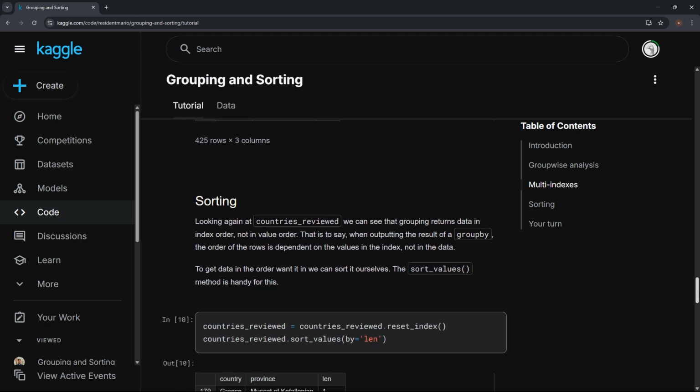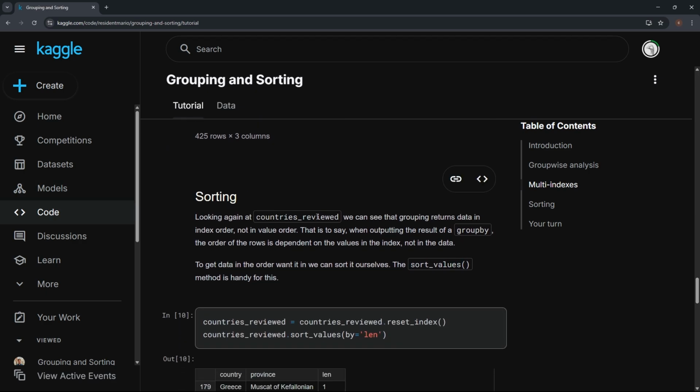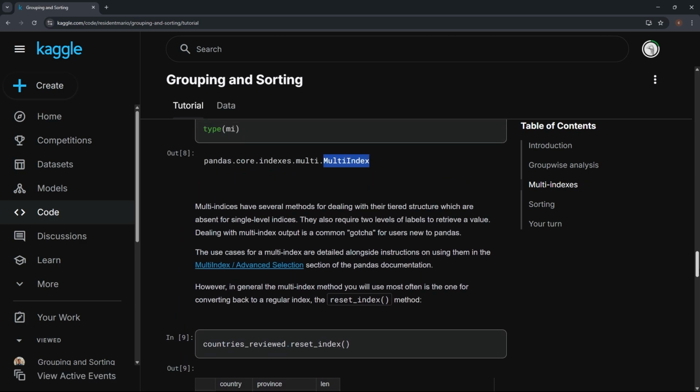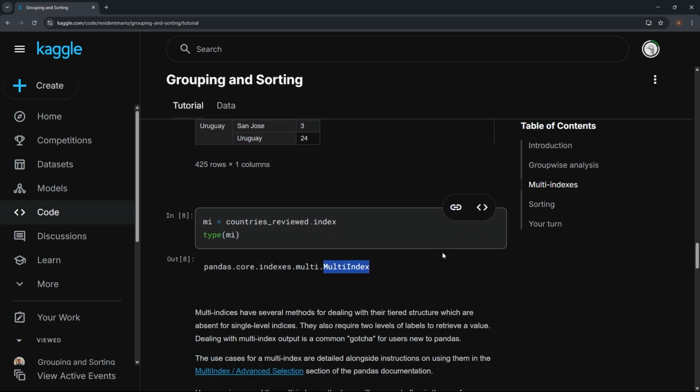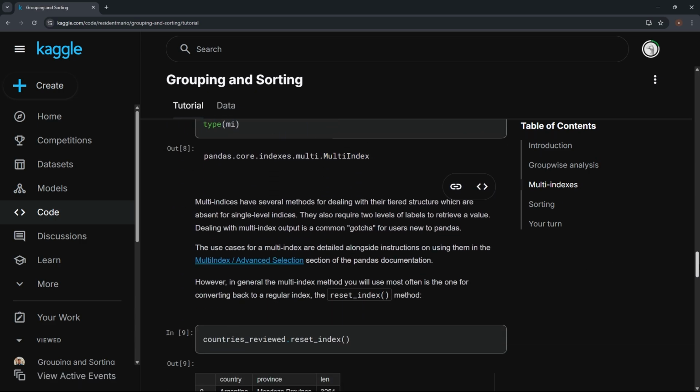All right, cool. All right, let's look at sorting. So looking again at countries reviewed, we can see that, did I miss something? I did. Here it is. I missed this part. So multi-indices have several methods for dealing with their tiered structure, which are absent for single level indices. So there's a lot of methods for dealing with this. Okay. They also require 2 levels of labels to retrieve a value. Okay. Dealing with a multi-index output is a common gotcha for users new to Pandas. I guess so. We'll have to see.